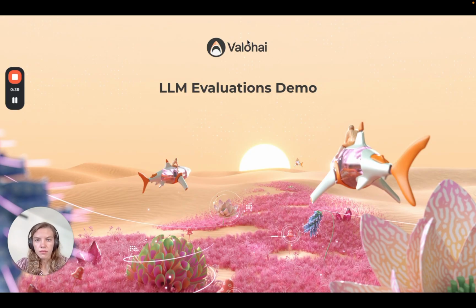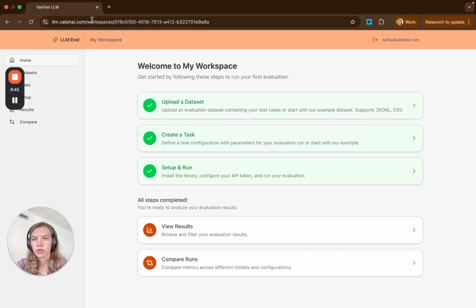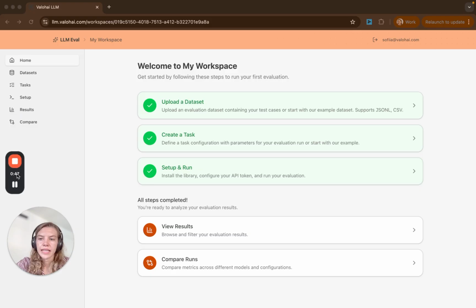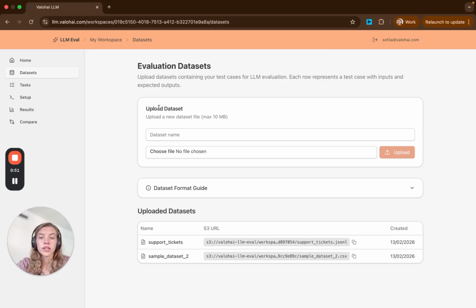So let me jump directly to llm.valohai.com. Here, it welcomes you in your workspace, and you need to perform 3 simple steps to evaluate your models. So first, you would need to upload the dataset. You can just pull it from your local computer. We support JSONL format or CSV. I have 2 datasets uploaded over here.